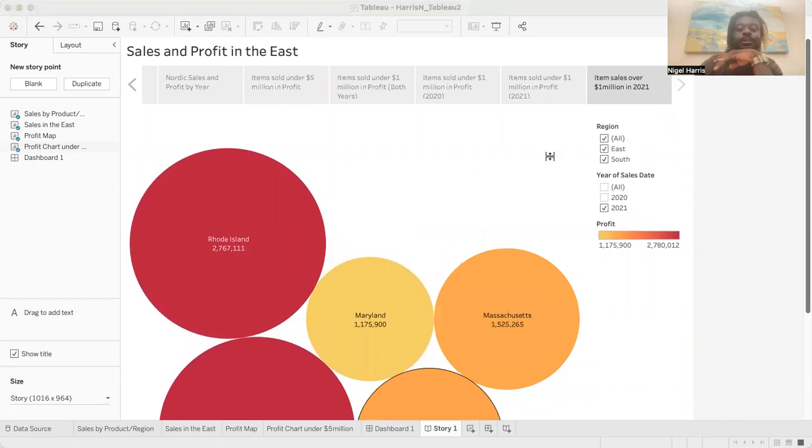And so in describing my story, it goes from broad to microscope, basically. It starts out with all sales by product with a map following the same sales in a different format. And next, it breaks down the state. It breaks down the sales by profit in the region. So the Eastern region specifically, you can break down the sales of the Nordic products in the East region, or you can even compare it to the states in the South if you want.